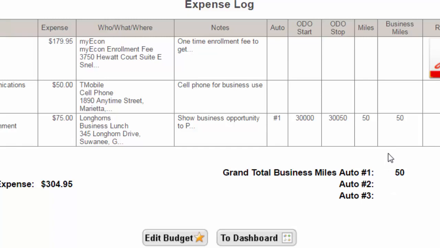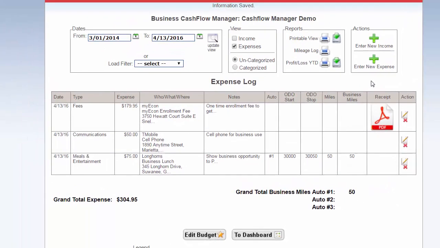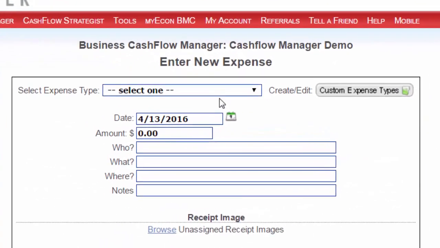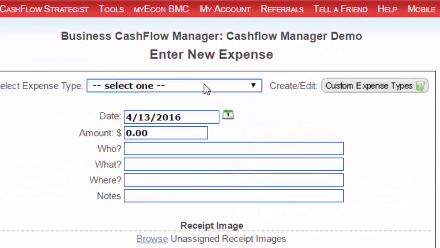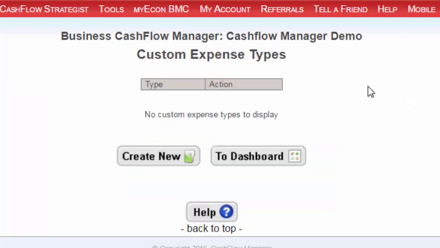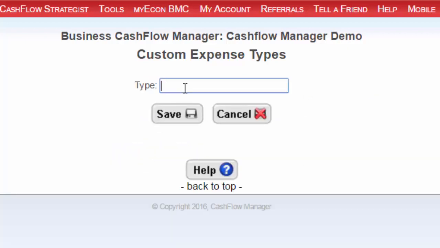Now, what if there is an expense that is not listed in our drop down? If we click on enter new expense and there's not an expense that's listed in the drop down, you can always create a custom expense. So I'm going to create a custom expense. You click on create custom expense, go here to create new, and let's just say I'm going to put down here haircut. Not saying that that's an expense or not, but I'm just going to do that.